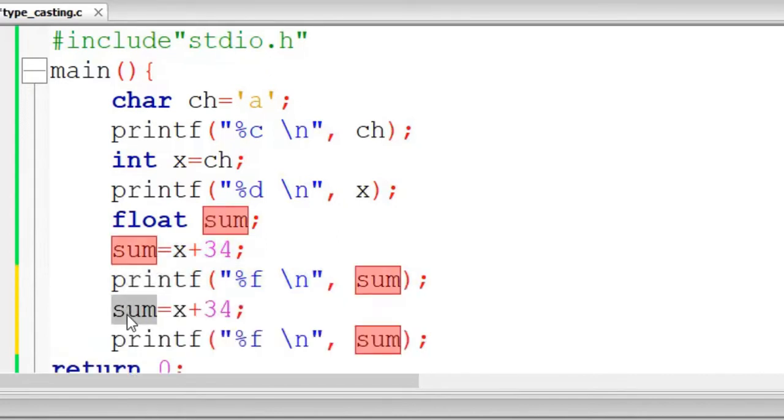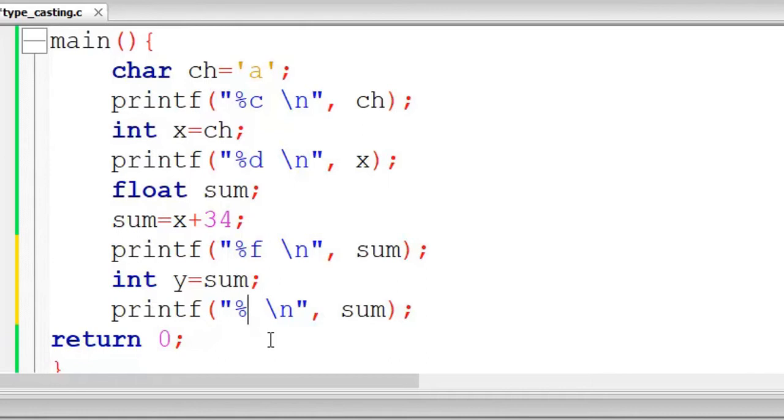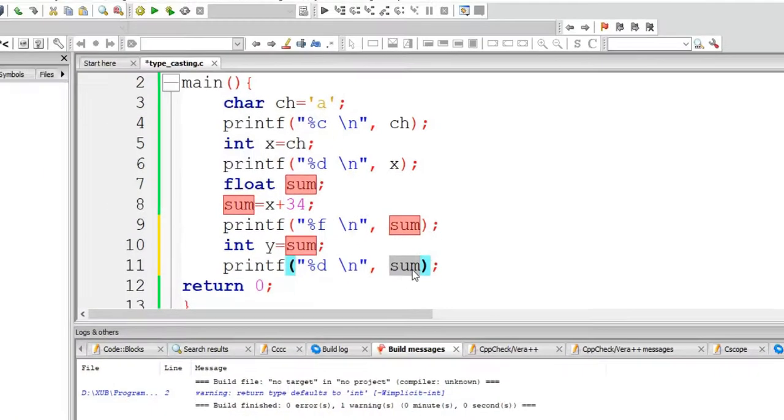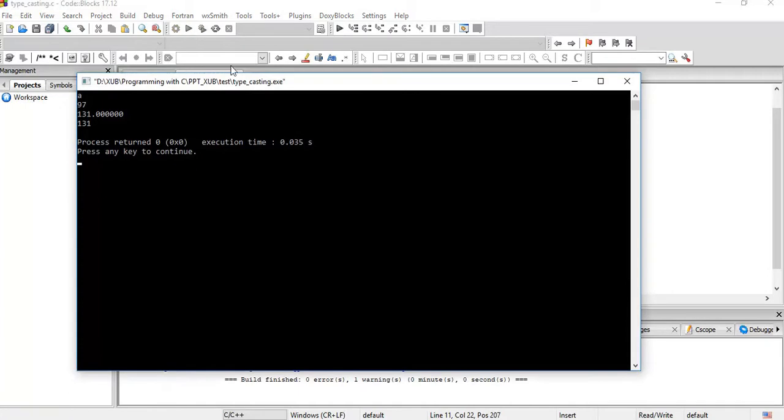Take your y. Sorry, y, and that is int y equal to sum, and we are going to display the value of y here. All right, compile. No error, run it.